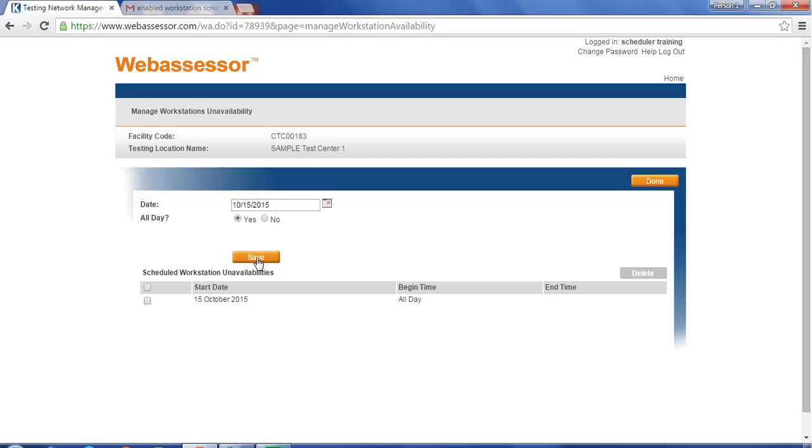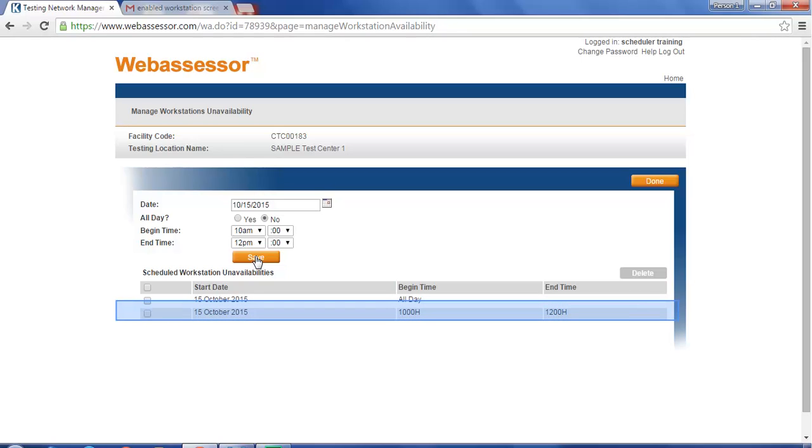Instead, if I just want to make it unavailable for part of the day, I would make sure this says No under All Day. And I would put in the begin time and the end time that I want that workstation to be unavailable. And then I would click Save. So now that workstation unavailability is also listed below.